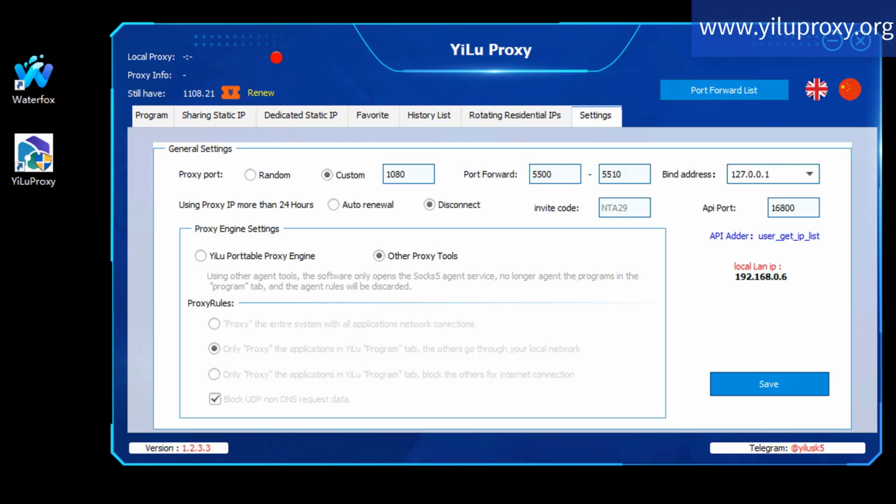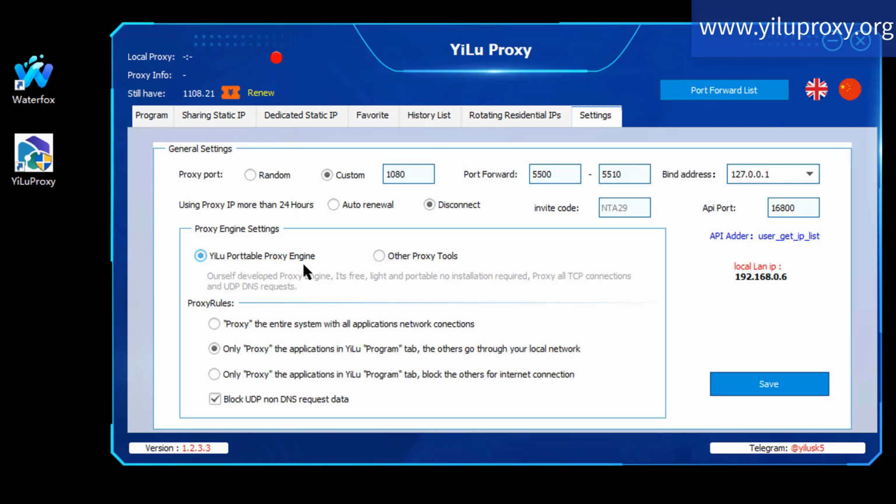The video shows how to use YiLuProxy in Waterfox browser. First of all, set up YiLuProxy as shown. Set proxy port, bind address, proxy engine settings, and proxy rules.